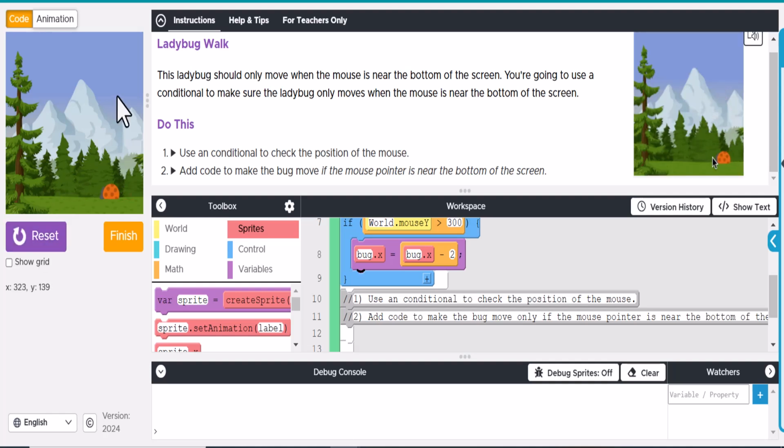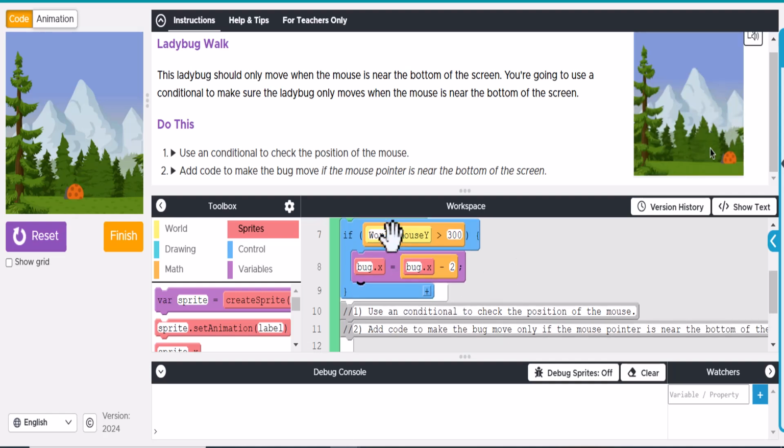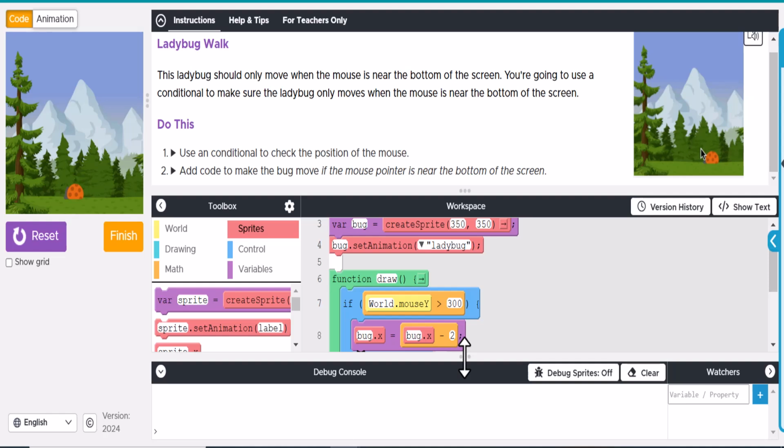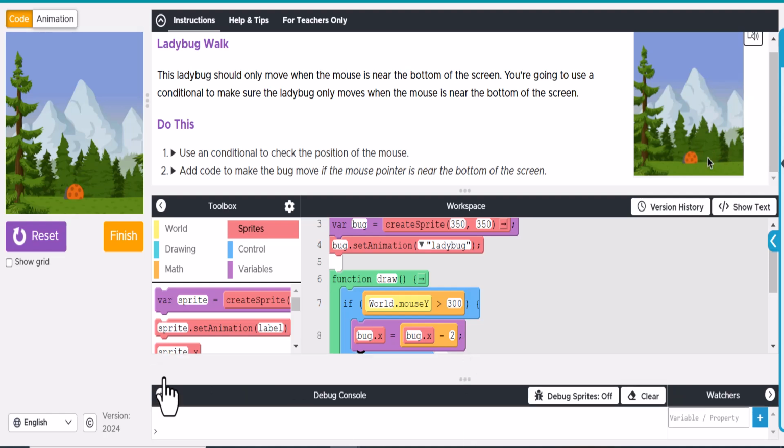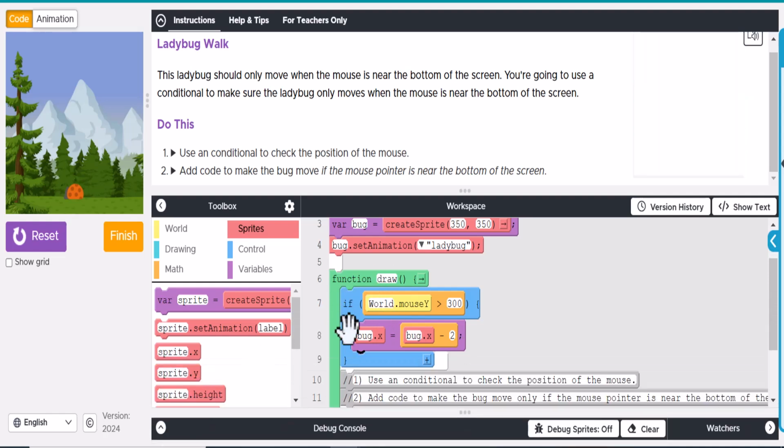So now if our cursor is up here, the ladybug doesn't move. If we drop down here, this is below 200, but if we get a little further down, we can see it moves. Okay, keep doing that. Kind of a cool, useful tool. So this is how you affect that. You just got to make sure you have an if statement. Let's get rid of this. You gotta make sure you have it in the draw loop as well.